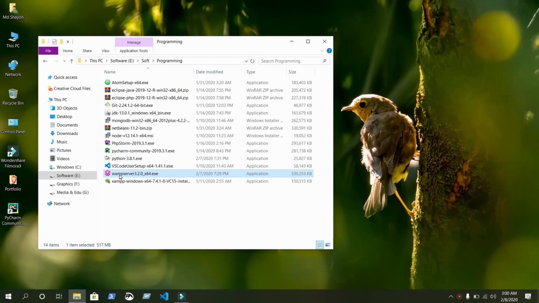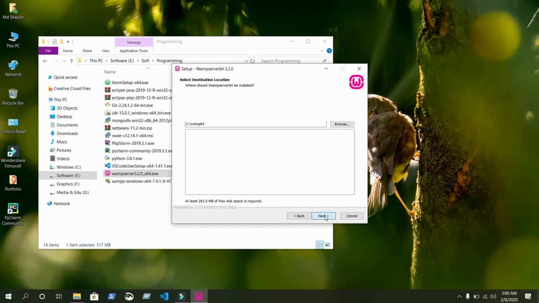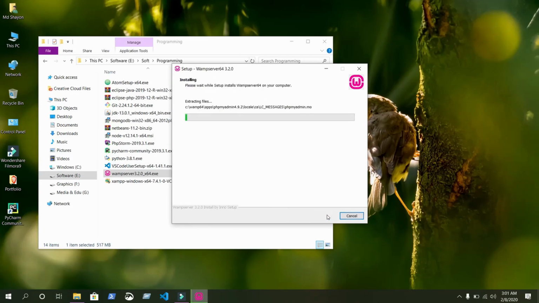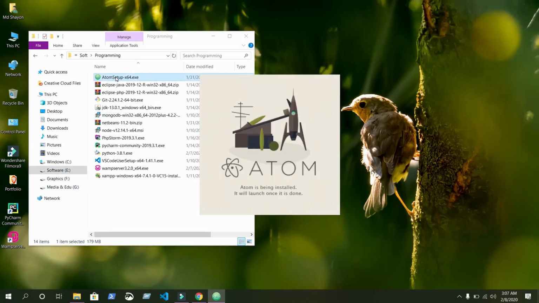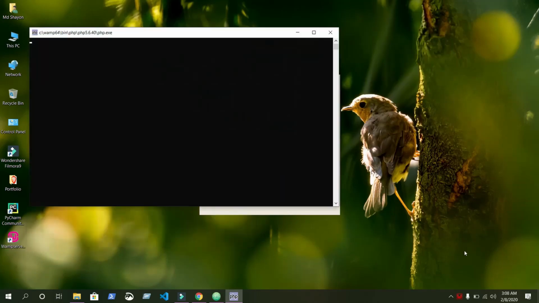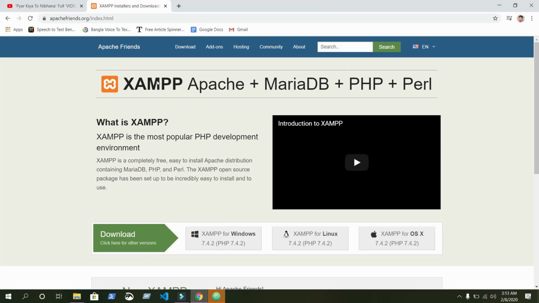Okay, once you have downloaded these two files, Atom and Wamp server, then it's time to install them. The installation process is very simple. You just need to click next a few times. So I'm going to speed up this video. Okay, if you are having any problem installing Wamp, then alternatively you can install XAMPP or any other server. This is very similar.